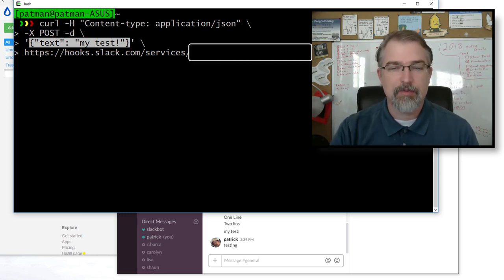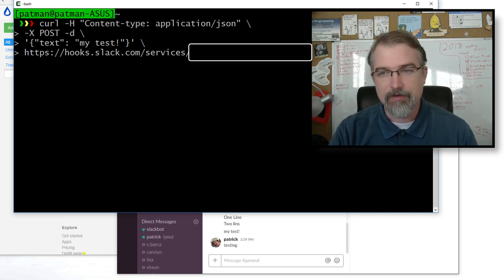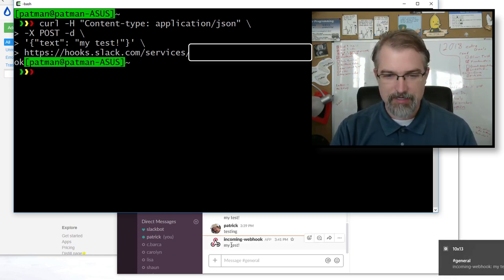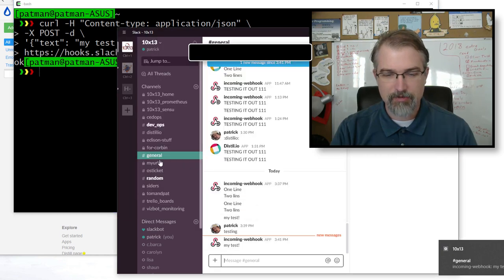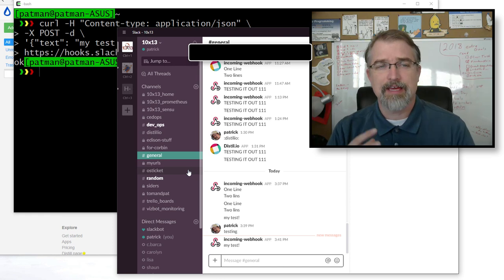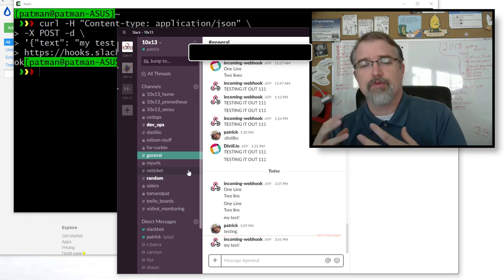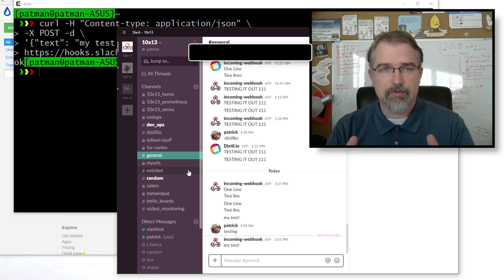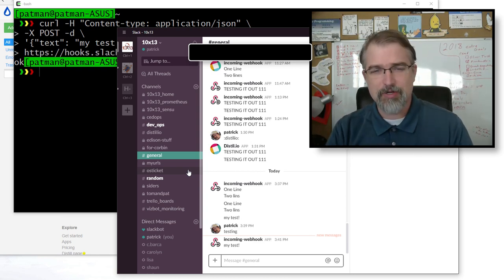And then, of course, there's my webhook, which I'm graying out. But if I run this, I should get an OK returned. And there we go, my test. So it popped in there into my general room. There's a lot more that we can add to this. You can send it to a room, you can have it do different text, and so on. But there it's working. So how do I get Distill.io to post to that?